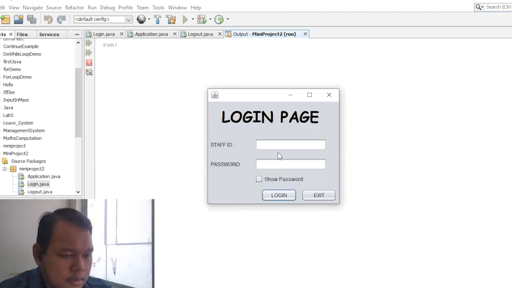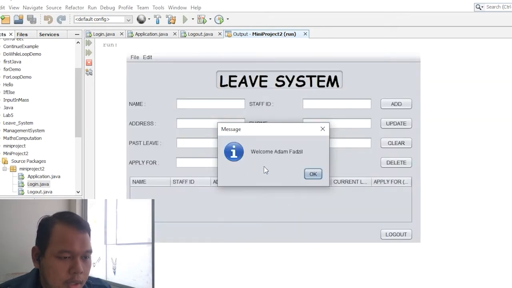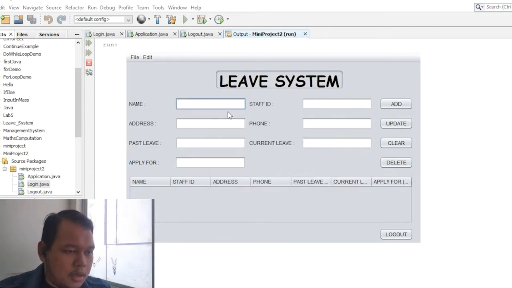So I'll put the correct password, and if I click the show password, it will show the password, and if I tick again, it will hide the password. If I click the login button, it will pop out the message, welcome Adam Fazil. This is the interface of the application for the leave system.